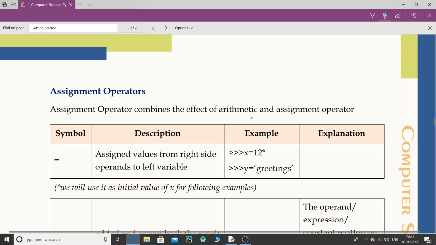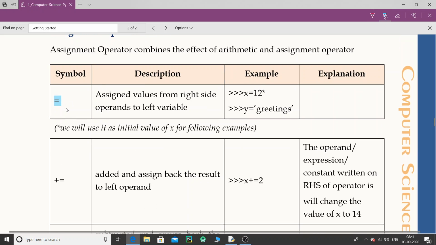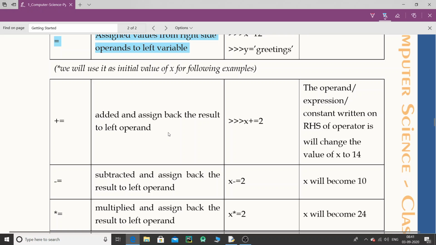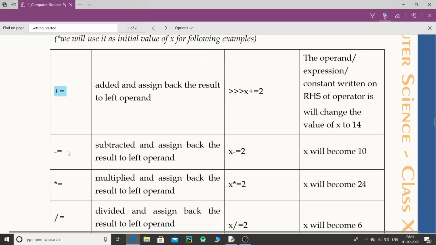Then the assignment operators. I have told you about the assignment operator, and that is the equal to symbol. It is used to assign values to a variable. But then we have other forms of assignment operator, and that is plus equal to, minus equal to. And how does this work?